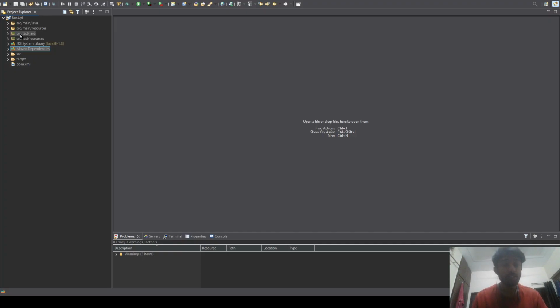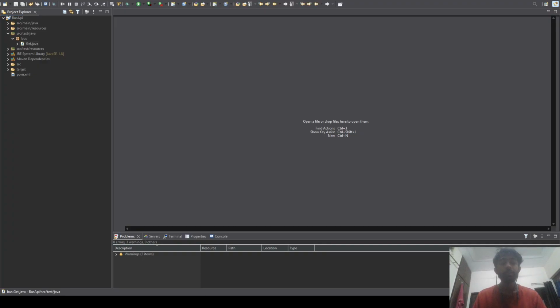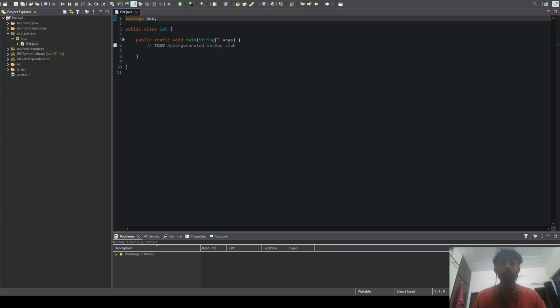Now we'll go to src/test/java, right click, and in New we will create a class. We don't need to create a package, we'll just give the name as bus. Oh, sorry, bus. Now here we will give the name get and public static void main. Now here we will write the code for the get method to take the data from the server.